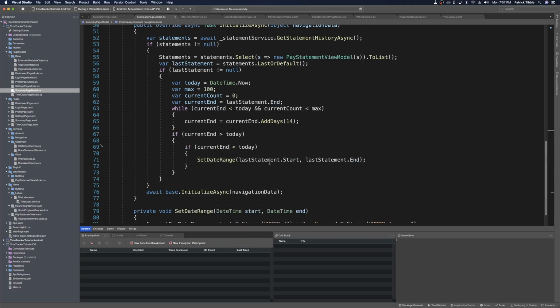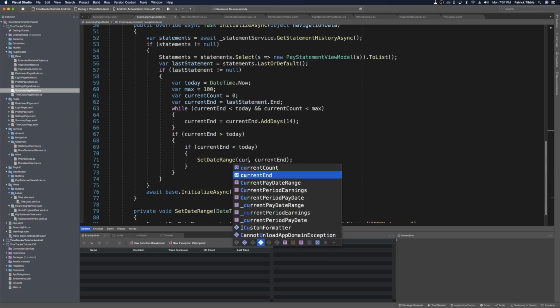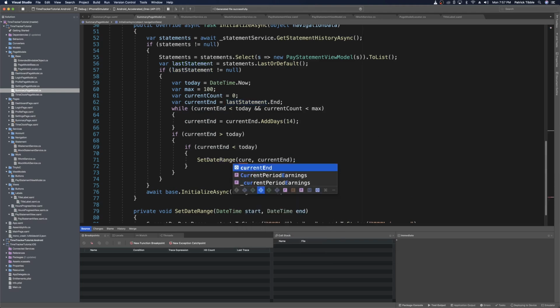And then we're not going to use last statement dot start and last statement dot end. We'll use current end here, but on the start we'll do current end minus 13, I think. And we'll have to check that math. So current end dot add days minus 13, and that should bring us back to that previous Sunday. I'll have to check. So once we run the app and we add some mock data that will give us some good test data, then we can make sure that logic is correct.